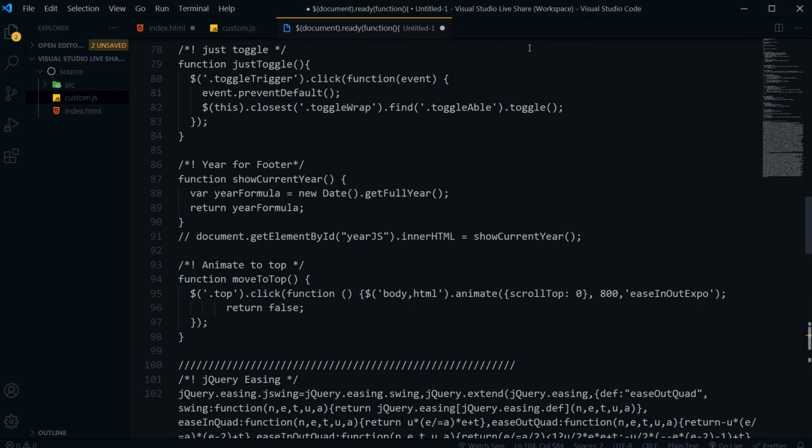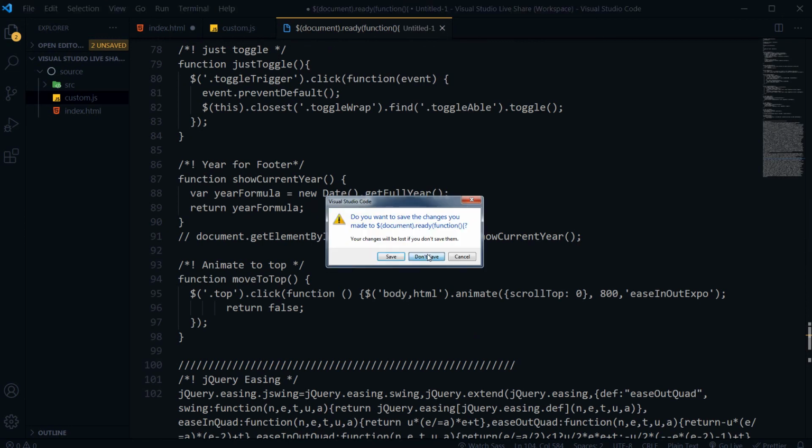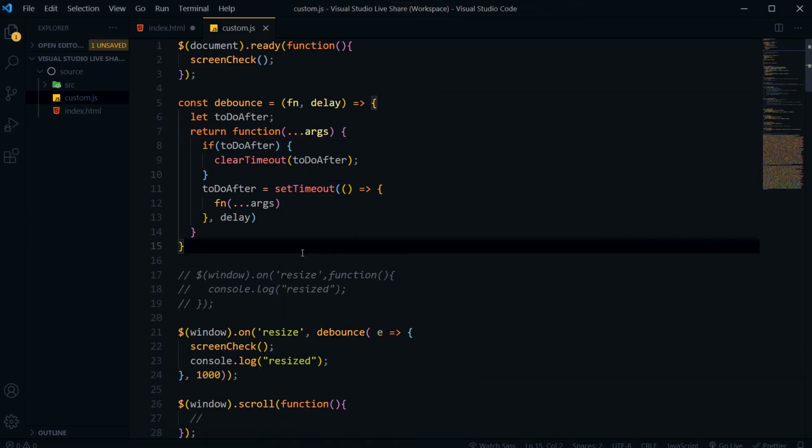Almost everything is the same in here. So use Visual Studio Code snippets. I have a tutorial on that. I will share that in the description below.